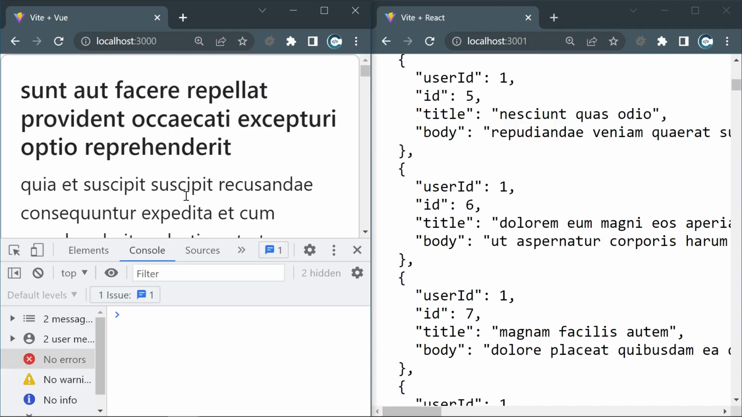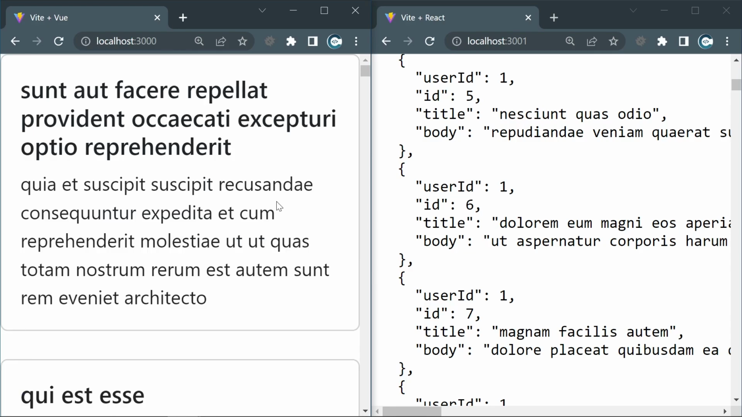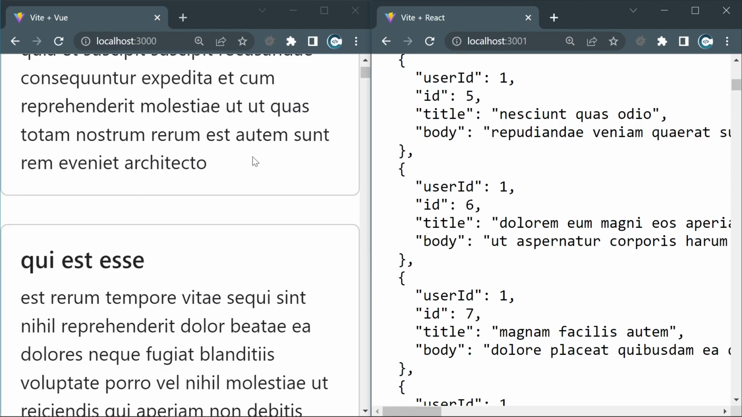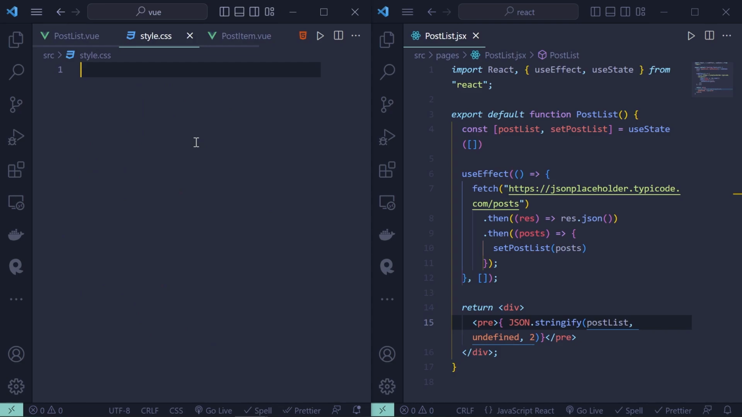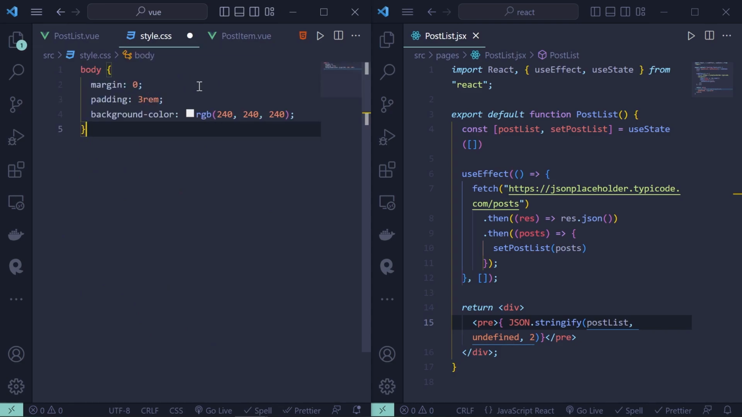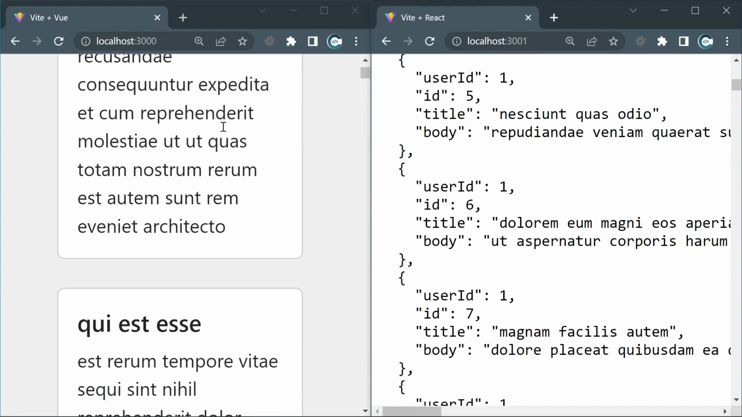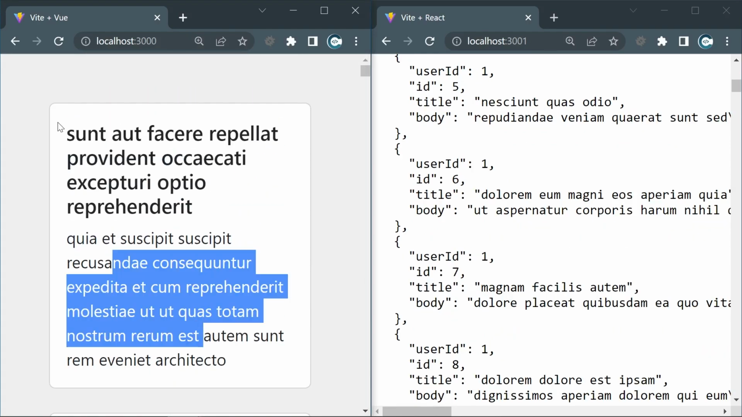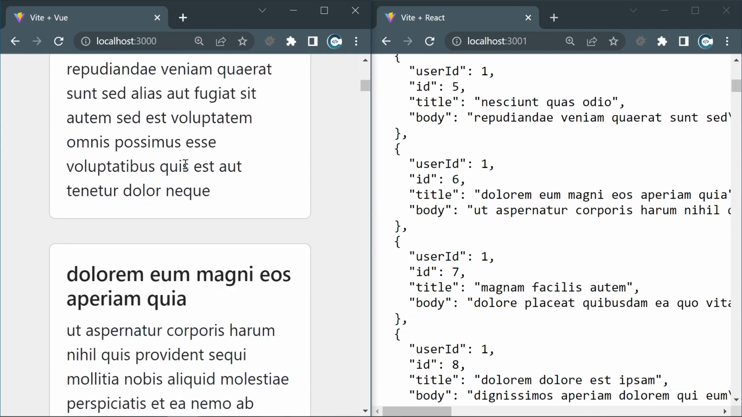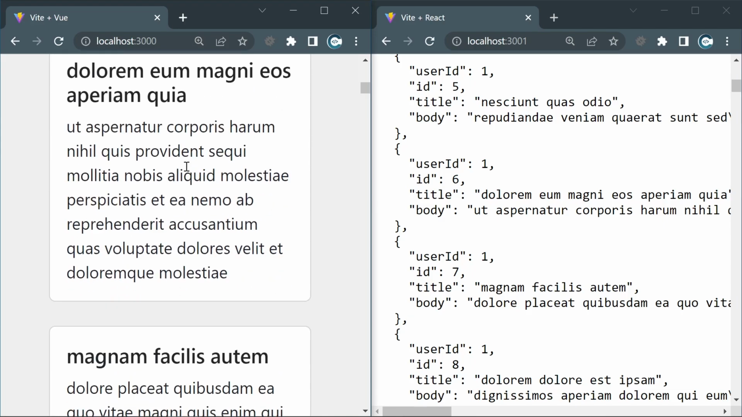Now, if we just reload the page, we don't see any error in the console, and right here we see post items rendered pretty nicely. Let's be honest, this is not nice, I don't like this. So let's go in the style CSS and add right here some styles for body, like we remove the margin, we set some padding and background color. And now if we have a look in the browser, I think that's more like it. Let's zoom out slightly, and we have the title and we have the body for each post, and we have a nice background.